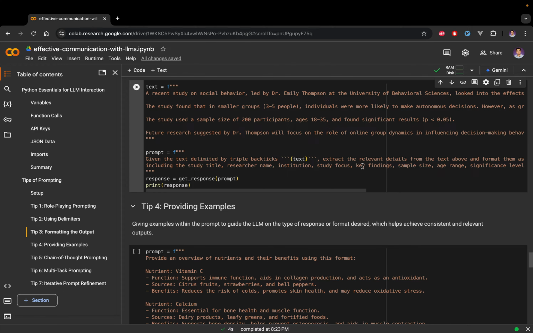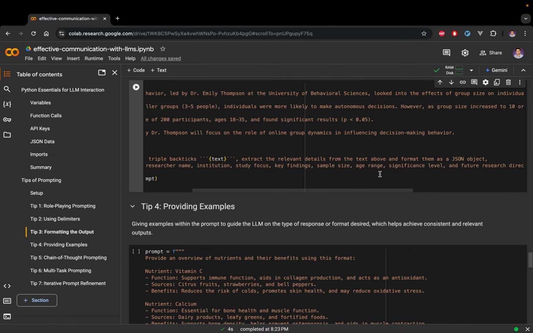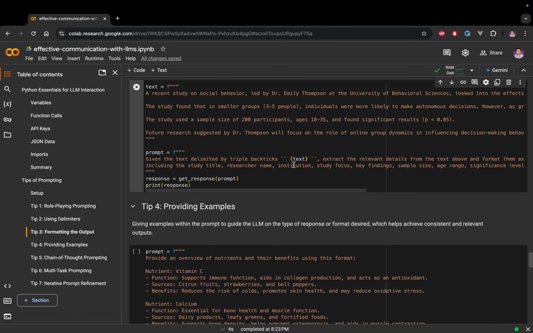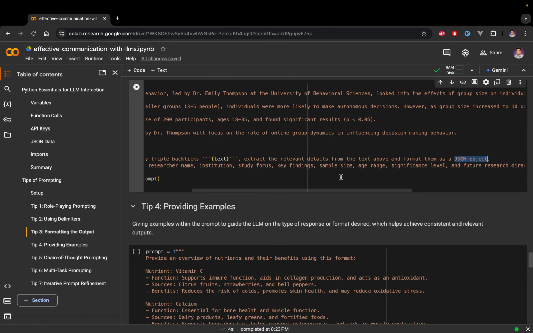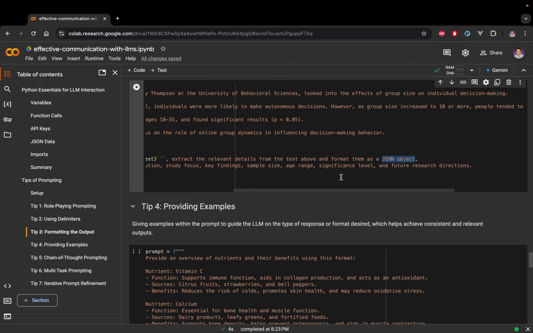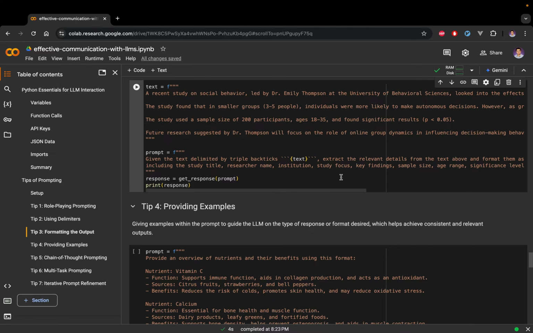Given the text, extract the relevant details from the text above and format them as a JSON object. And this JSON object must include the study title, researcher name, institution, study focus, key findings, sample size, age range, significance level, and future research directions. So we're explicitly asking for a JSON output. Okay, so let's run this and see what happens.